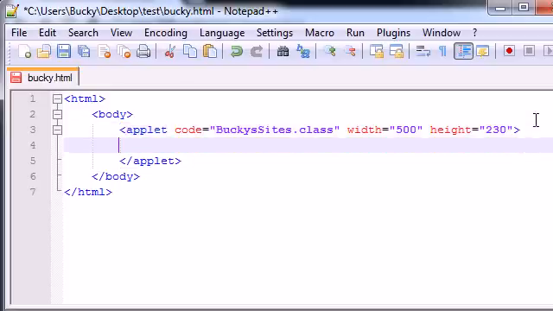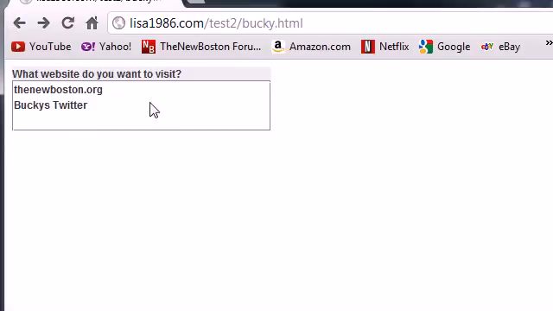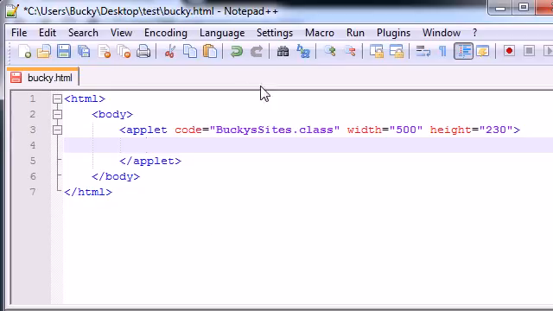So now our applet tags are taken care of. Now here is how we're going to set this up. You see that we have an applet with two main websites in it, thenewboston.org and my Twitter. You actually can put as many websites as you want in it, but I just put two because if we just had one, then we couldn't even have a selection. So put at least two websites in there, and the websites themselves don't really matter. It's the code that is really important.